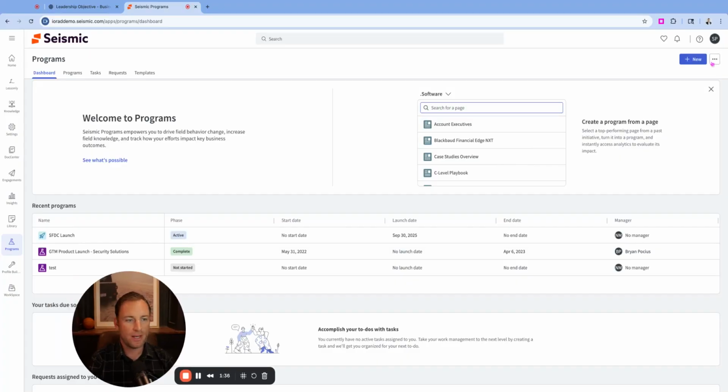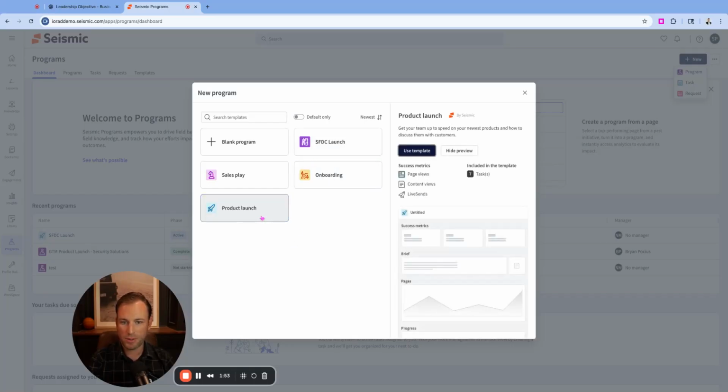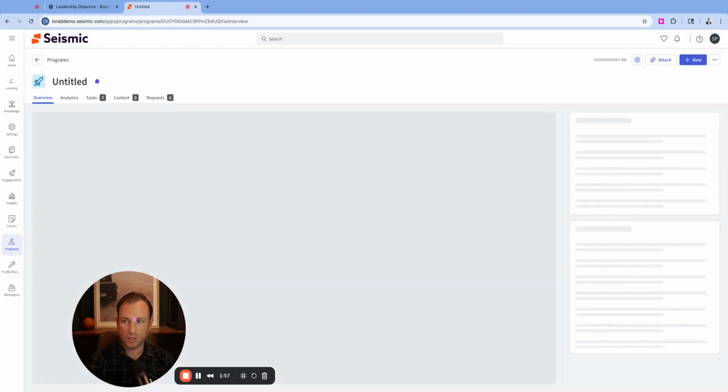By way of an example, I'm actually going to go ahead and create a new one here. So in our programs, I'm going to click on new and hit program. And in this case, I'm just going to select the product launch template. You can see I saved another template in here as well, which you can do as you start to build these out. And I'm just going to hit use template to launch this.